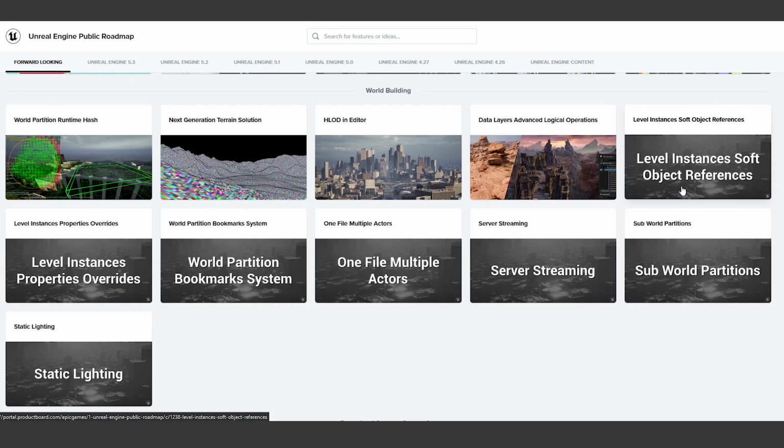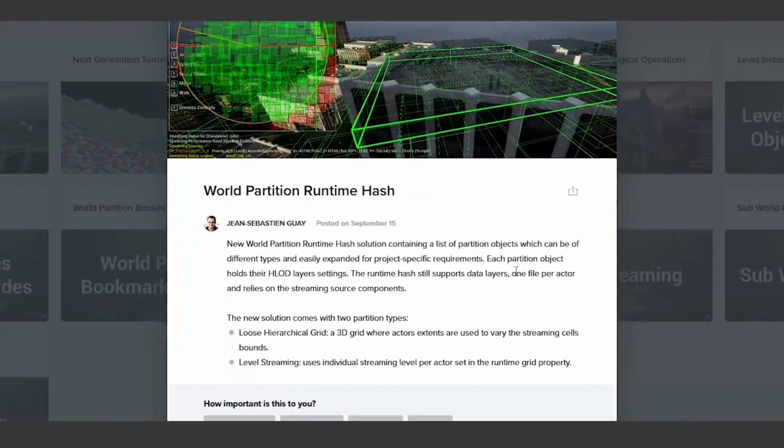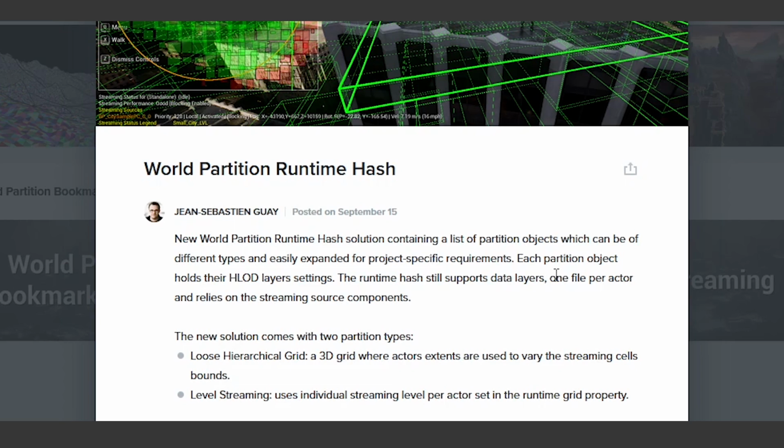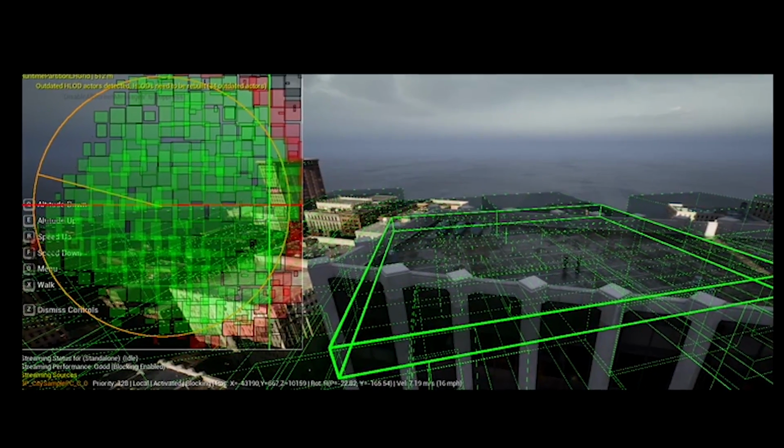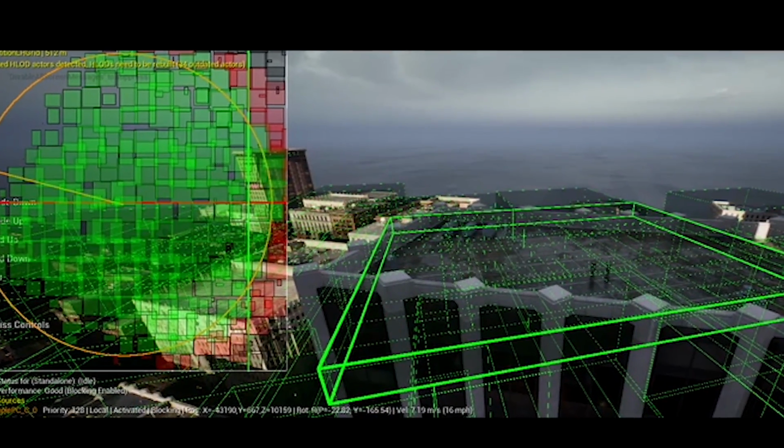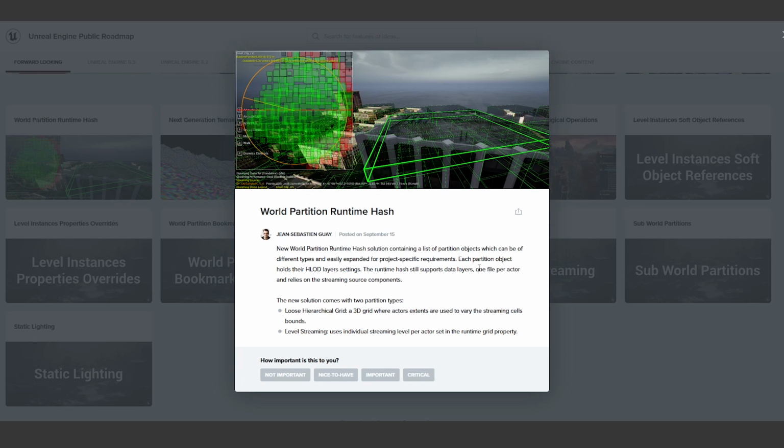Now for world building, we have a lot of different updates actually. In fact, first up we have this world partition runtime hash. So the new world partition runtime hash solution containing a list of partition objects which can be different types and easily expanded for project specific requirements. Each partition object holds their HLOD layer settings, and the runtime hash still supports data layers, one file per actor, and relies on the streaming source components.